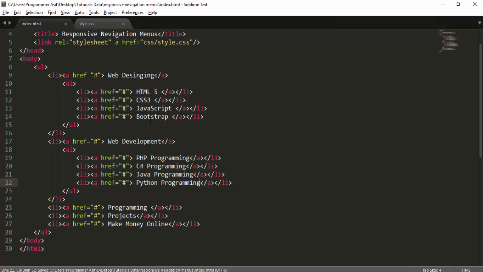Save the file, open the browser, refresh the page, and here you can see under web designing the submenus HTML5, CSS3, JavaScript, and Bootstrap, and then under web development the submenus PHP programming, C# programming, Java programming, and Python programming.